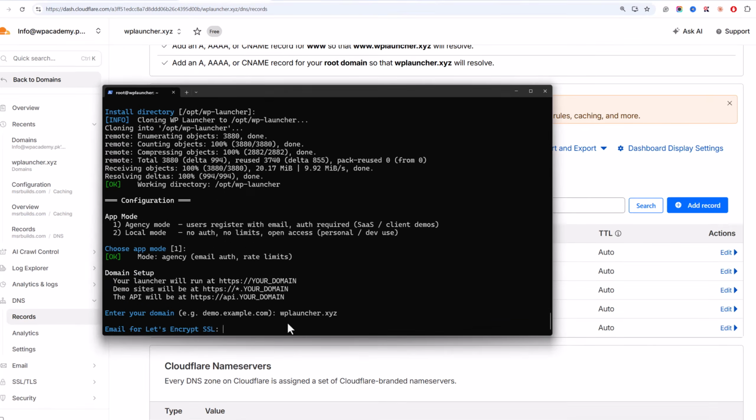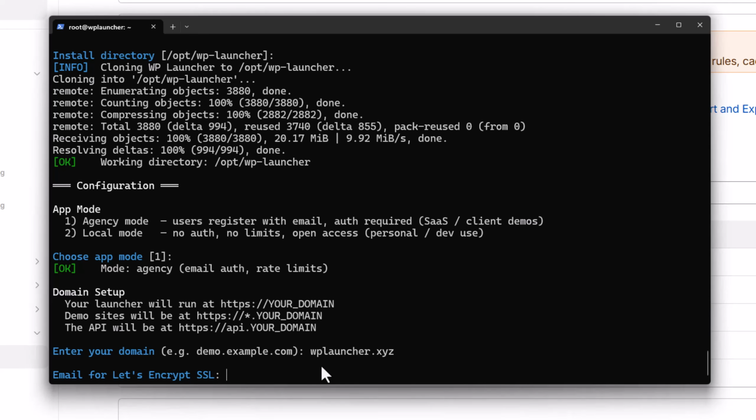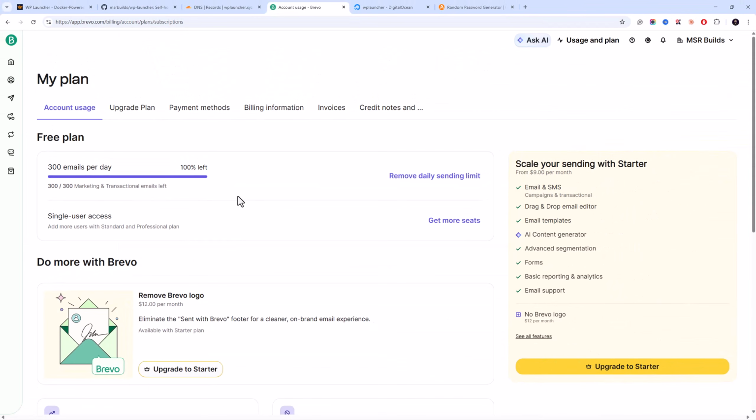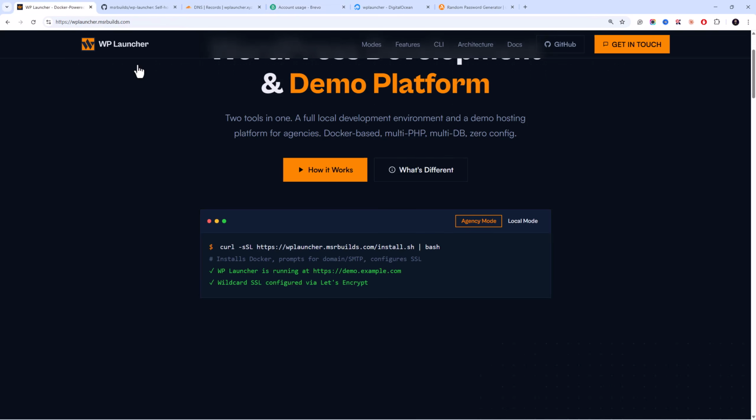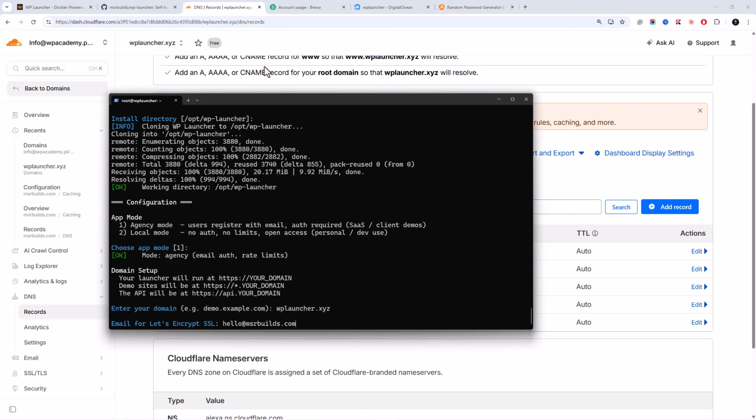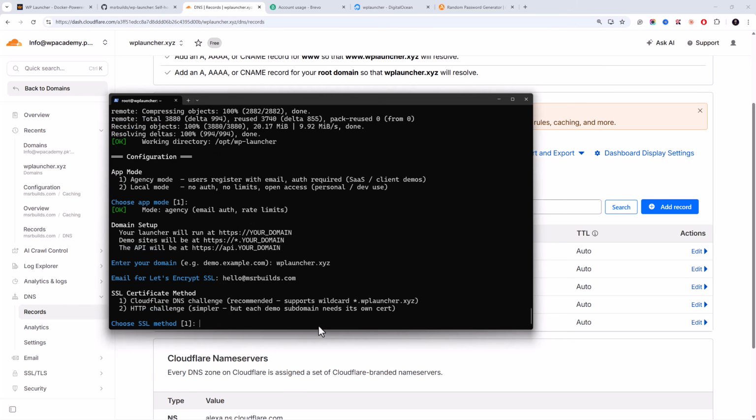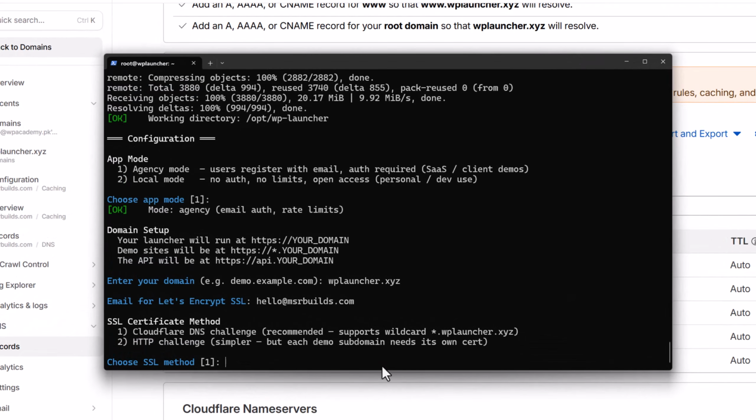Okay, now you need to enter the email address for Let's Encrypt SSL. I haven't created any specific email account for this particular domain. I'm just using Brevo to send out the emails, the password reset and account creation emails. Okay, so just enter. And now this is crucial.